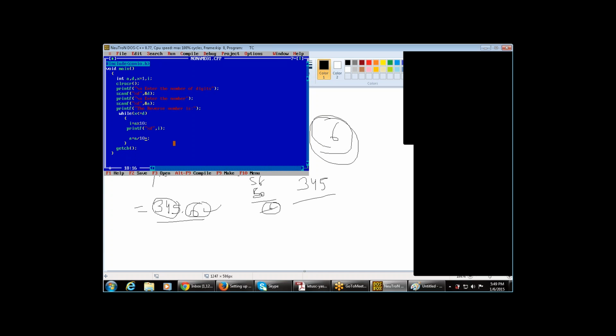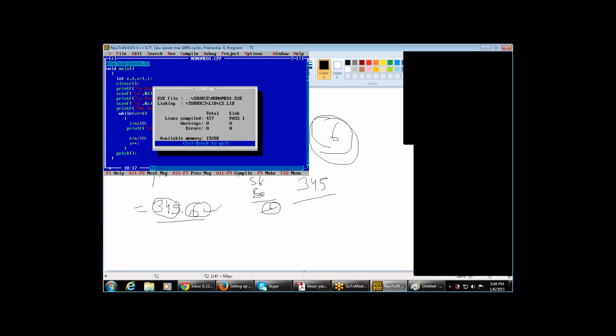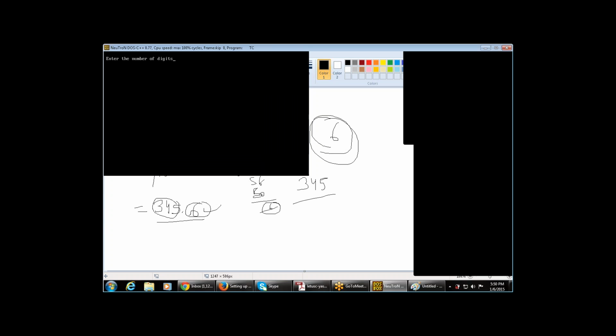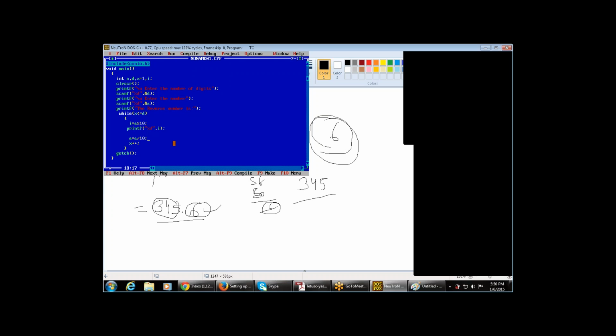This is 10. This is x plus plus. This is an example: 3456, output is 6453. So now a has a value 345, right? Then there is x plus plus. That means x will be incremented. Now x becomes 2. Why?